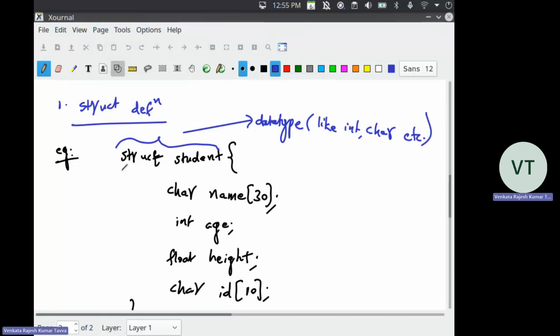Now you can create instances of this data type like int x, y you do. Similarly, struct student s1, s2, s3. You can do like that, right? Struct itself doesn't mean anything. Struct means structure. Structure of what? Struct student is one structure. So that is one data type. Struct animal is another structure. So that is another data type. Okay. So each struct with some name, that entire thing is a data type. Okay. So this is definition.